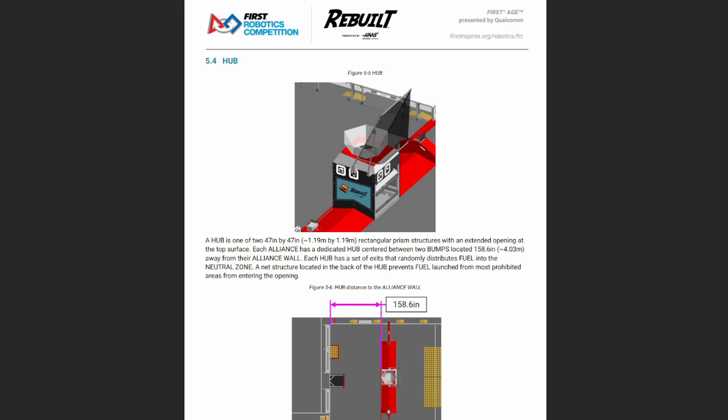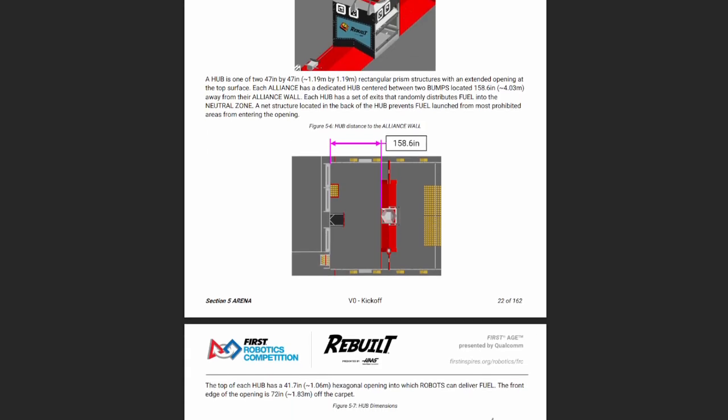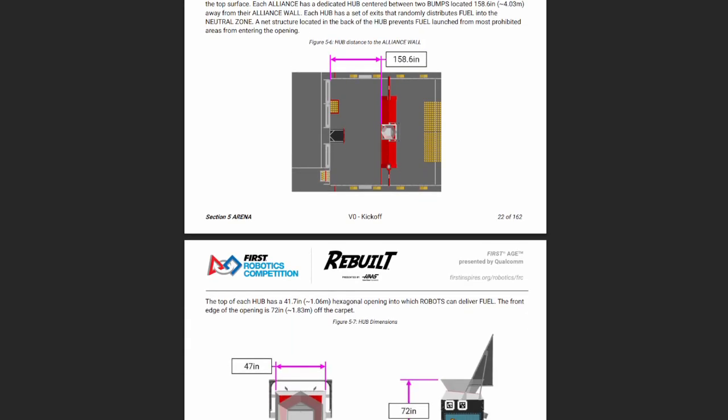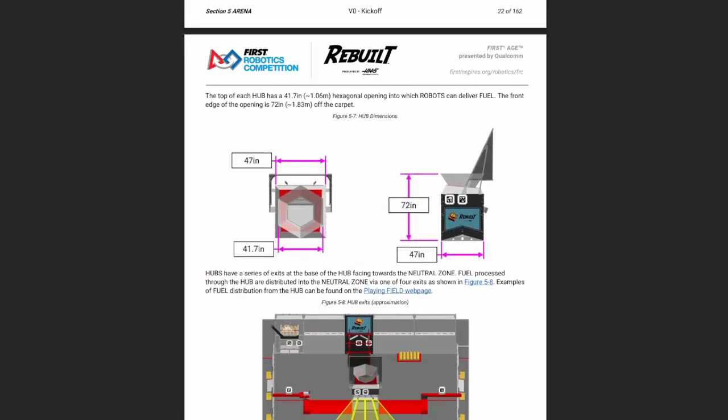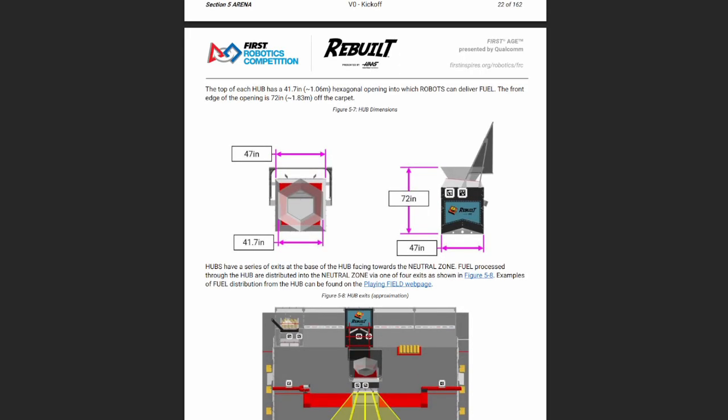Each hub has a set of exits that randomly distributes fuel into the neutral zone. A net structure located in the back of the hub prevents fuel launched from most prohibited areas from entering the opening. The top of the hub, figure 5-6, hub distance to the alliance wall. The top of each hub has a 41.7-inch hexagonal opening into which robots can deliver fuel. The front edge of the opening is 72 inches off the carpet.